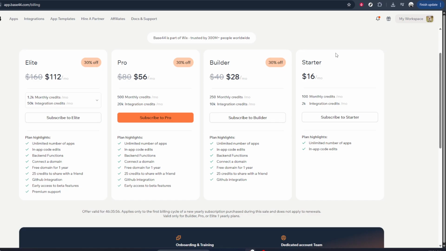On the Plan and Billing page, look for the option that says Compare Plans. This is the key feature we're focusing on today. Click Compare Plans to open the comparison view. Here, Base44 will usually show you a side-by-side breakdown of the different plans they offer, such as basic, professional, or enterprise tiers, depending on what's available at the time.